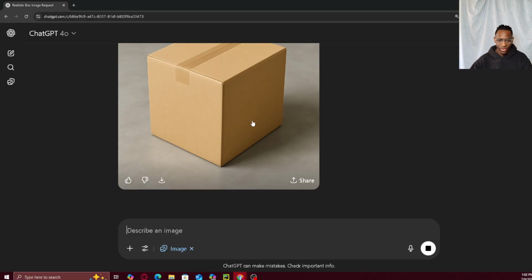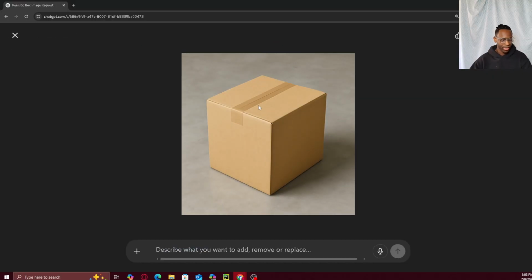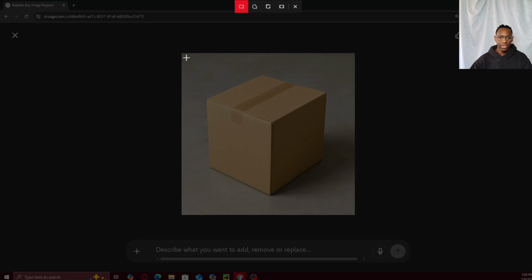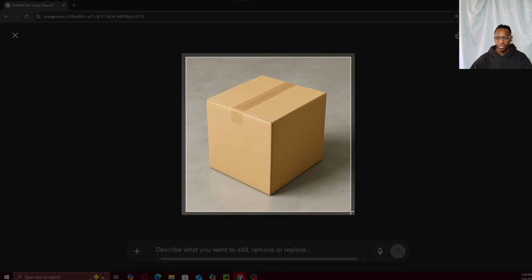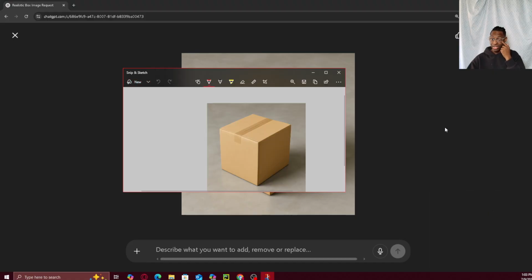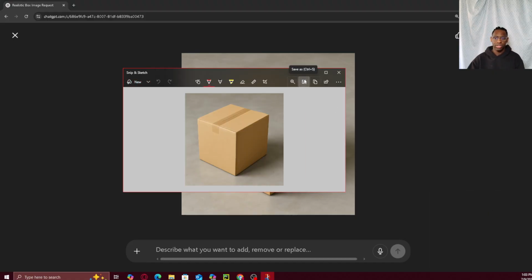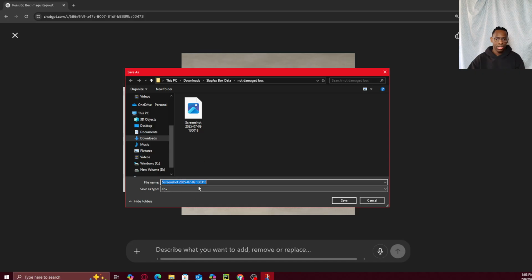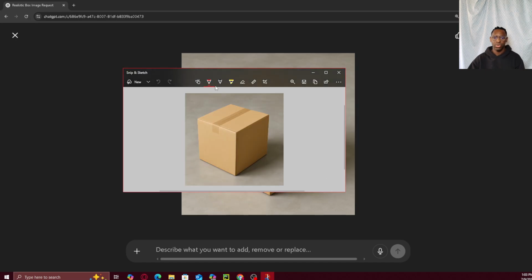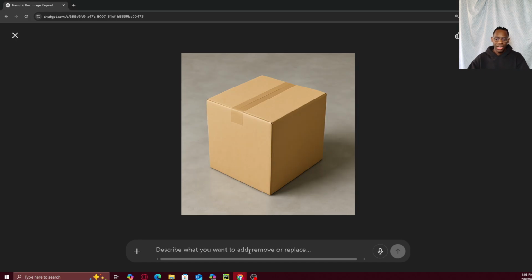That works. It's a different angle. I'll take that. So I'm going to take this one now. I'm going to save this as a JPEG, not an image box. Yes, cool. It's already going to go into that folder. Now make a box image at a different angle.